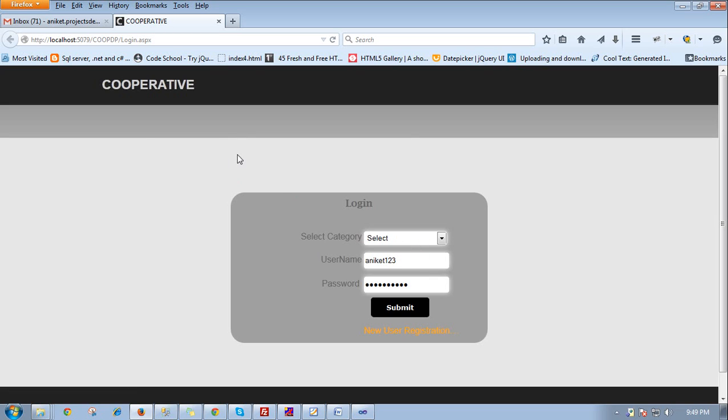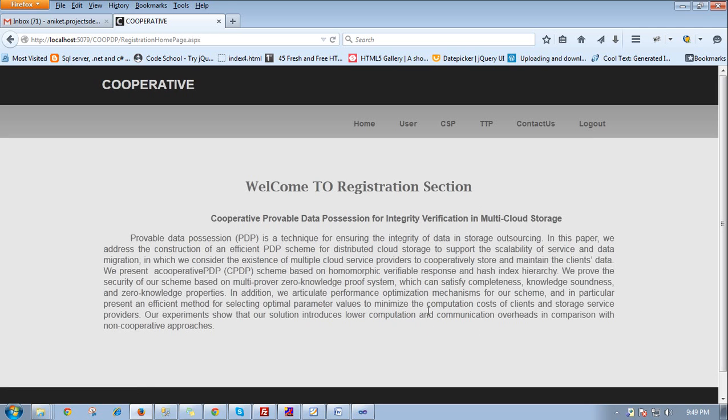So this is the main page of the project, where the user can log in with the system. There are basically three entities in our project. First one is user, second one is CSP, and third one is TTP, which is the trusted third party. Before the user can log in, he has to register with the system first. So we will just register one user.